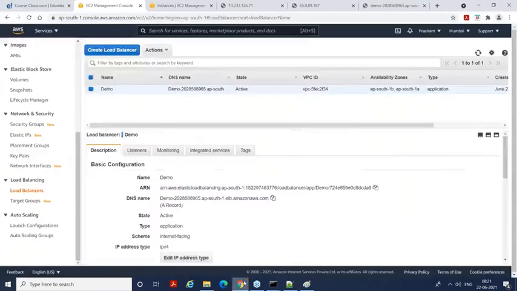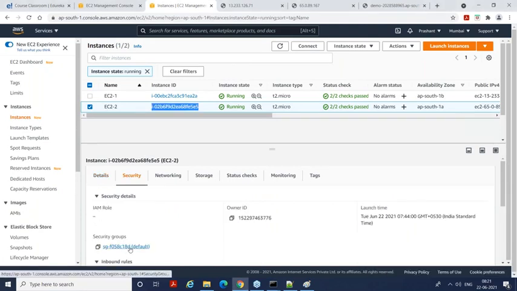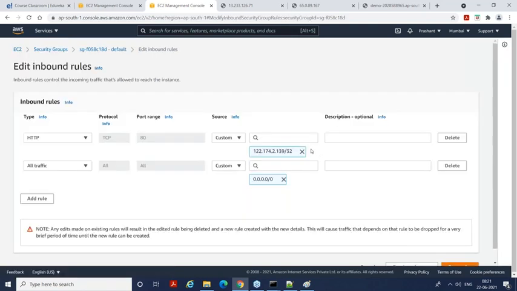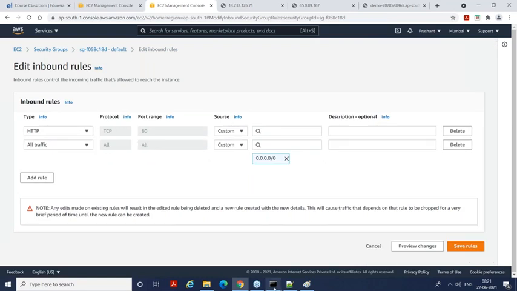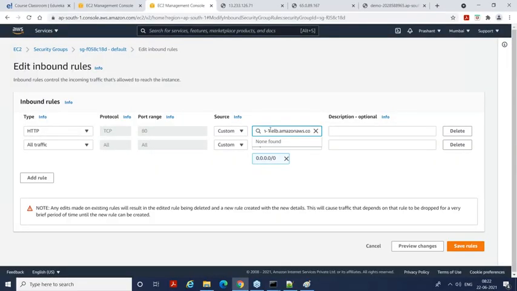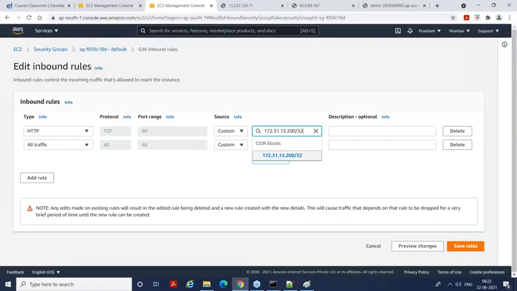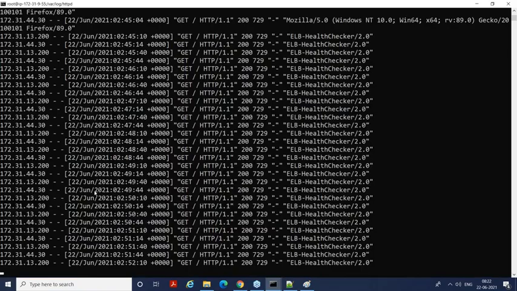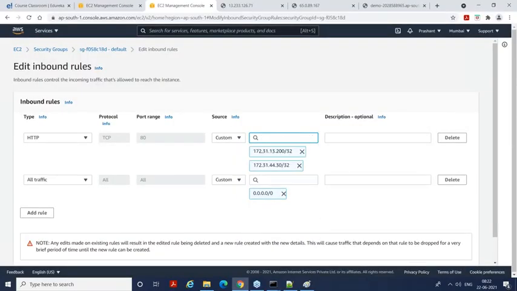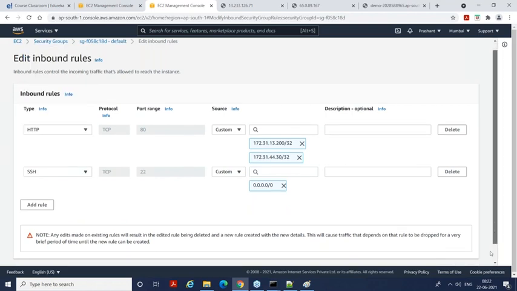So let's come back here. Come to your EC2 instance. Say security. So on both I have associated the same security group. So I say edit inbound traffic. I say HTTP, allow from this. Okay, save the rule.